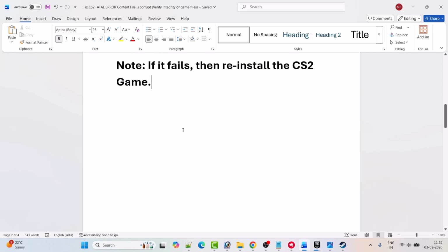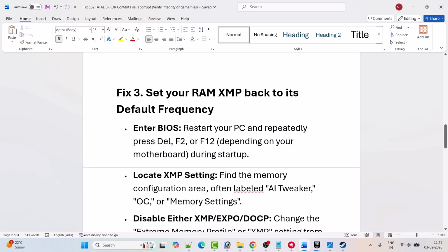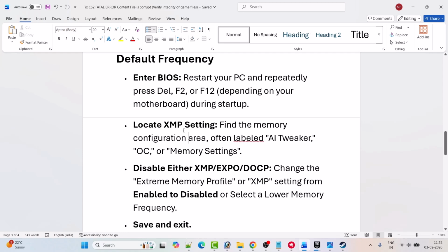If it's still not solved, then fix 3 is to set your RAM XMP back to its default frequency. Now you have to follow these steps accordingly. So enter the BIOS on your PC. First of all, restart your PC and repeatedly press Del, F2 or F12, depending on your motherboard, during startup. And once your PC enters the BIOS, you have to locate the XMP settings.